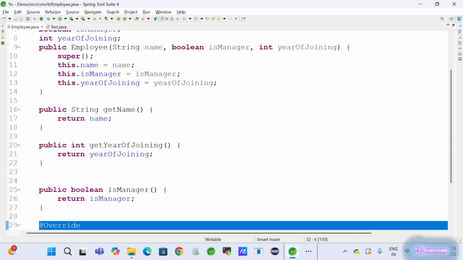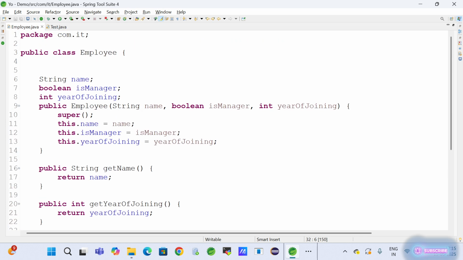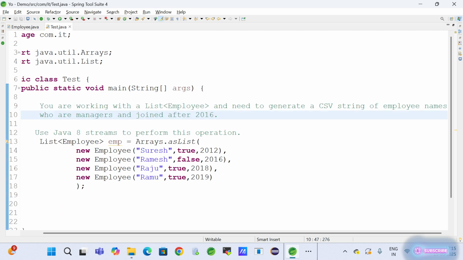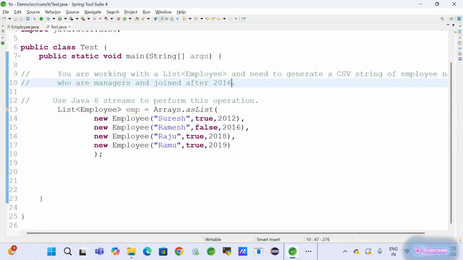Why I took the getter methods: you are going to set the values in the list of employees by using the constructor with fields, so if you want any value, we can get the value. Okay, now let's get started.